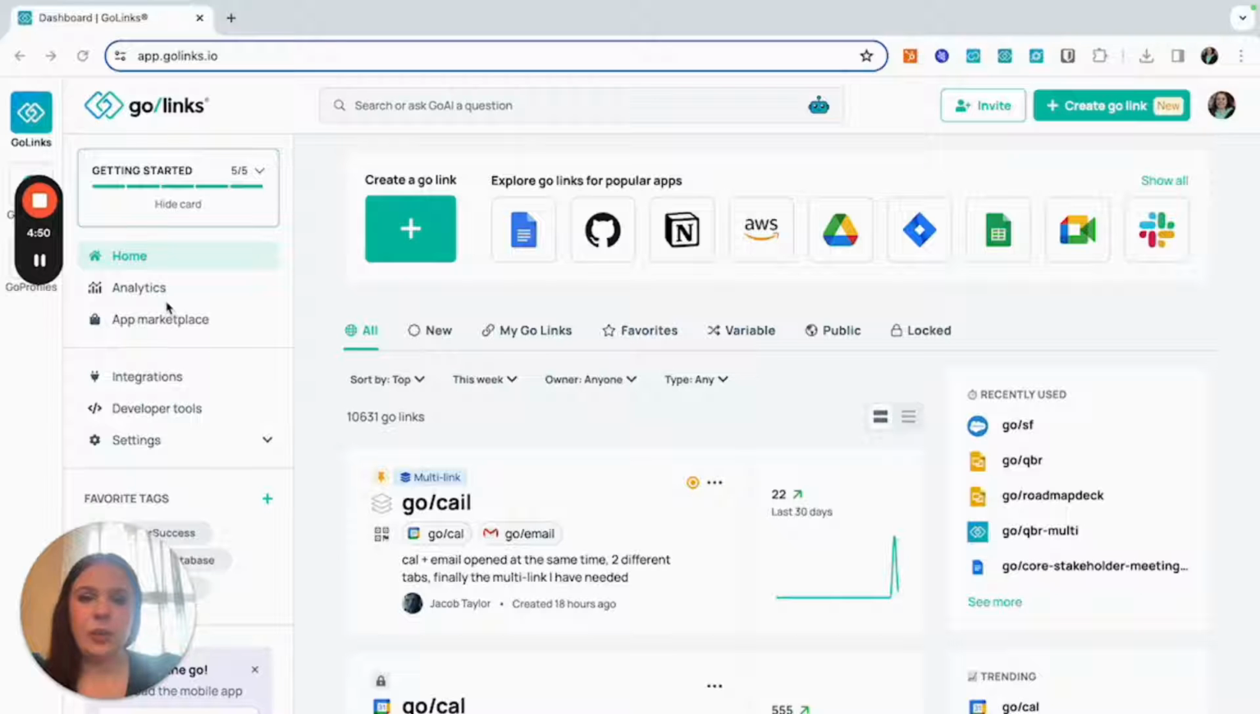Multi-links makes it so that you can group a bunch of different GoLinks together under one GoLink, so that when you use it, it opens up all of them at the same time. For example, let's say that you have multiple different resources that you use to complete a task. Instead of opening up those GoLinks one by one, you can group them together and open them up under one all at the same time.